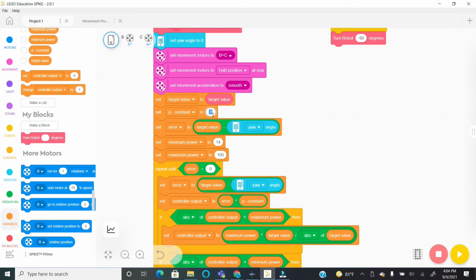But make sure you edit the P constant. The only other thing that you might need to edit is this minimum power. If you have a bigger, heavier robot, this might need to increase. You might have a minimum power of like 18 or like 20, and you can also change that.